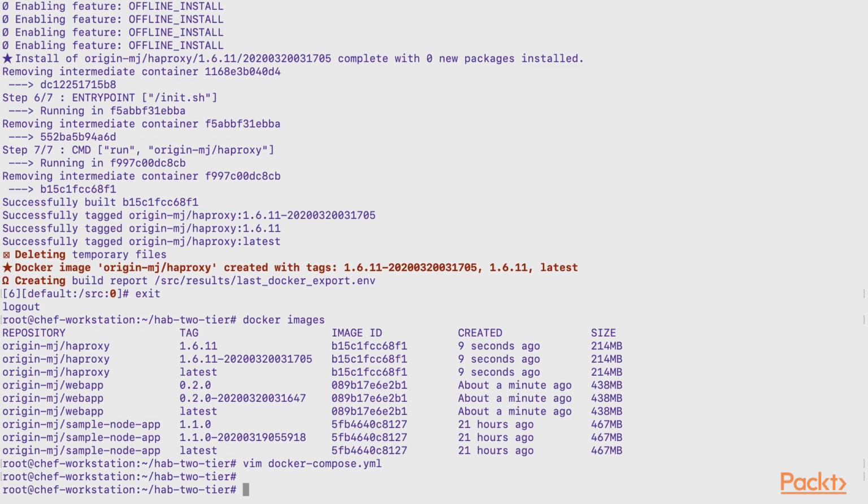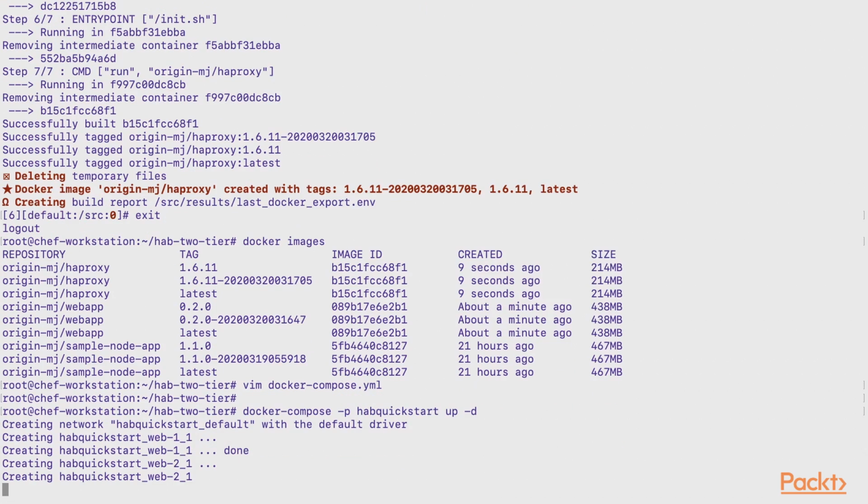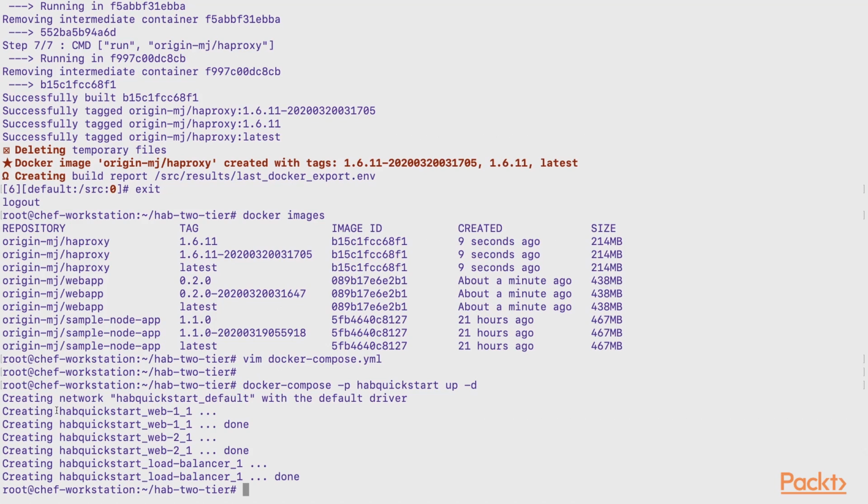So we would use the Docker Compose file to bring up the complete stack. That means 2 web application containers and 1 HA proxy container will come up. To bring up these 3 containers in one go, we would use the docker-compose up command. So let's type docker-compose and give the name of our project. I'm just tagging it with a name and giving up as the command. With up, it understands that it should bring up the complete stack. If you see, it is first creating Web 1, then Web 2, and then the load balancer. So 3 containers are up.